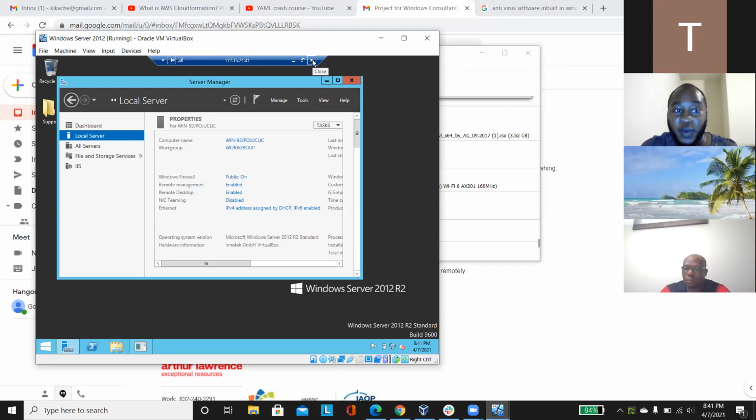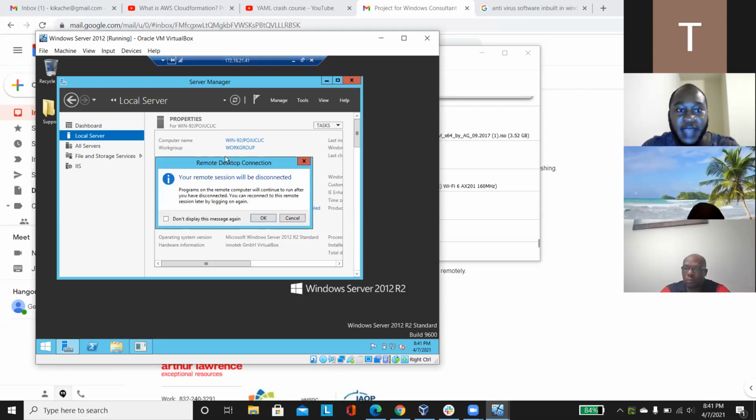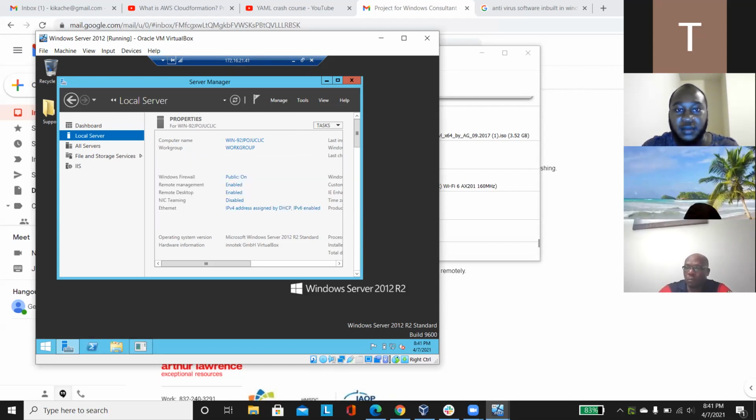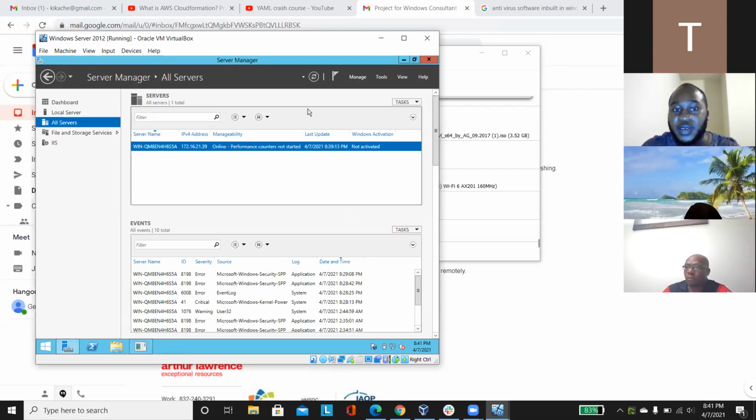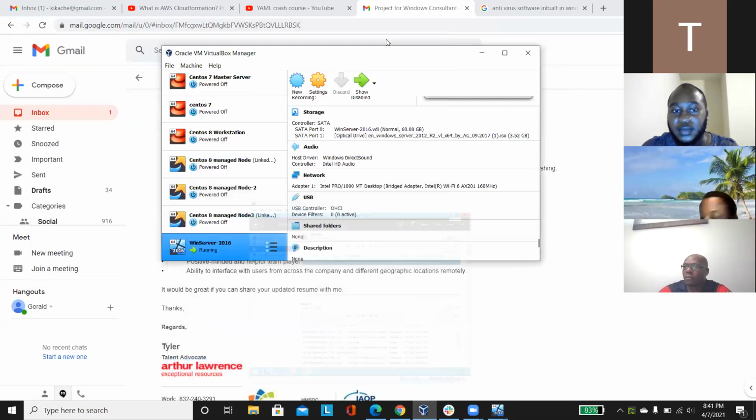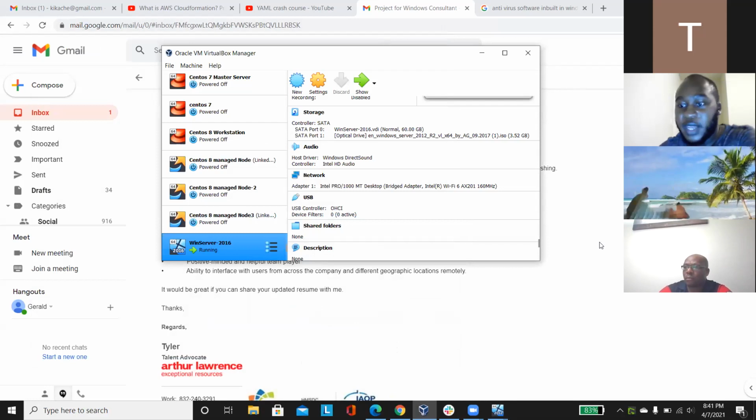So if I want to end the connection, I just need to click close from there. It asks me, your remote session will be disconnected. If I say okay, it ends the connection. That is it. Straightforward. Any question about that?